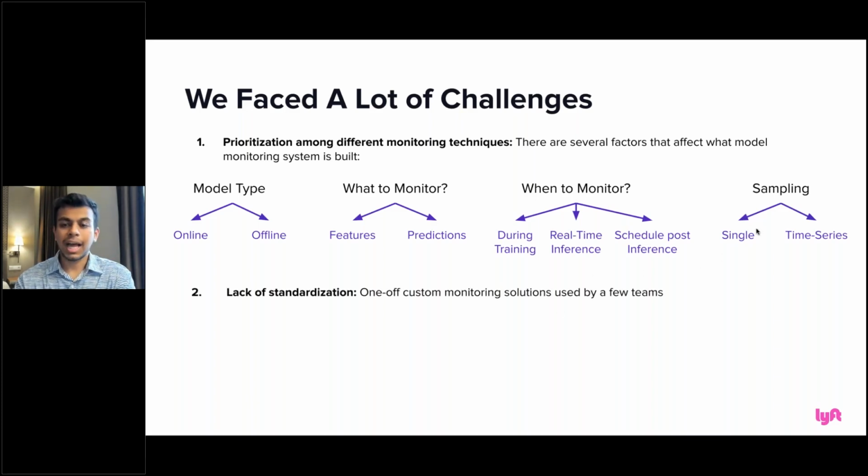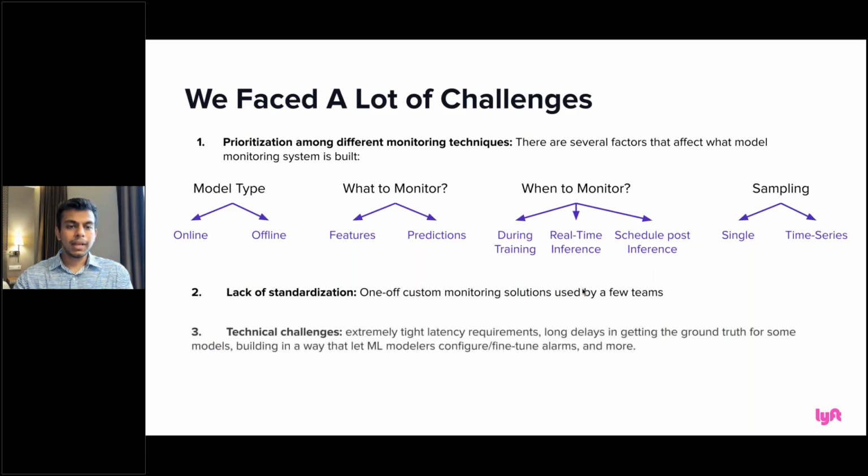The second challenge was lack of standardization. There were already a few one-off custom monitoring solutions, and we wanted to move them to a standard solution. To do that, you have to see what everyone else is doing and then incorporate that into the central solution, which is a challenge. There are also technical challenges. Some teams had tight latency requirements or long delays in getting ground truth. And we had to build in a way that let ML modelers at Lyft configure and fine-tune the alarms.